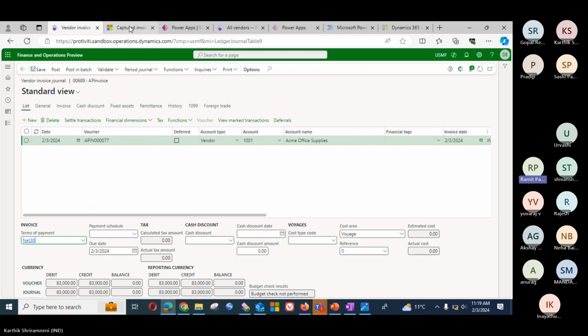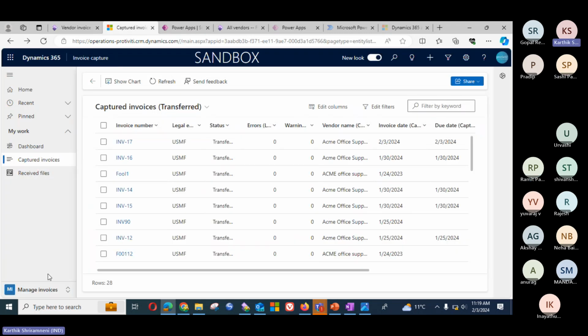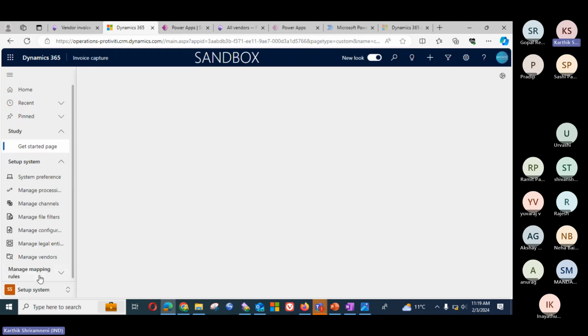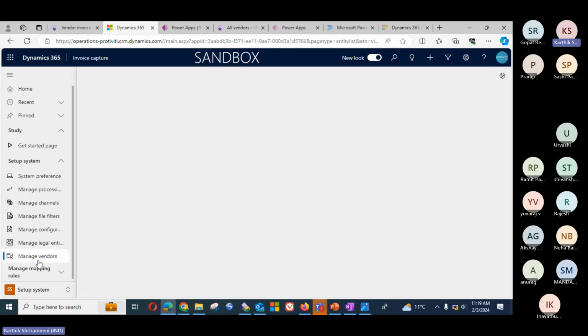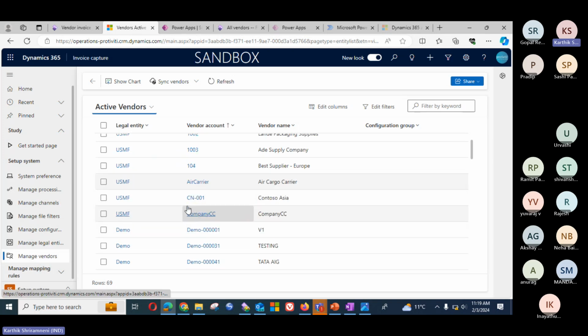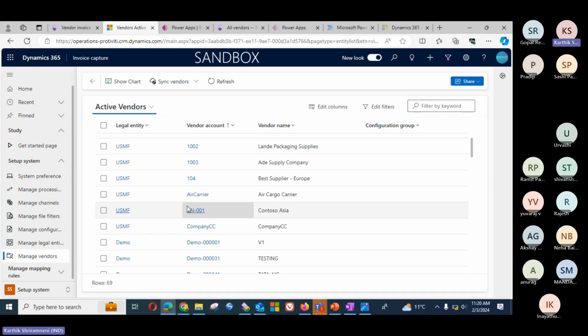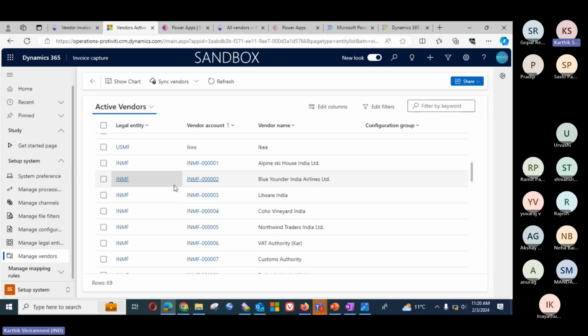Because if I show you here in the system setups, it is taking the whole data from FNO. So how is the system able to identify the vendor? Because the invoice capture app also has the vendors here. The system is using a dual write concept here. It is picking all the vendors. If you create a vendor in Dynamics 365, it will bring that vendor to this invoice capture app using dual write.